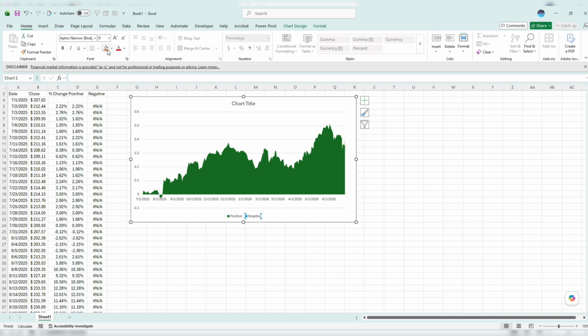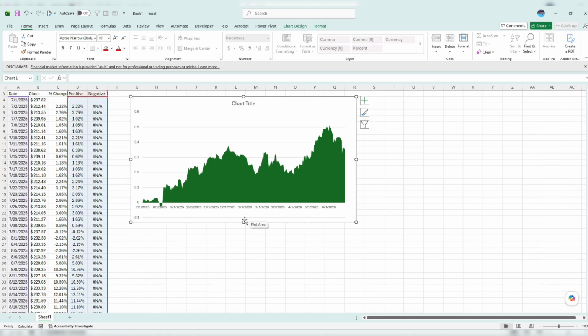Go to the Home tab and change it so it's a red fill color. So now I've got positive being green, negative being red. Now that I've got that, I can delete those because I don't want those showing up, since I know I'm looking at the actual return.